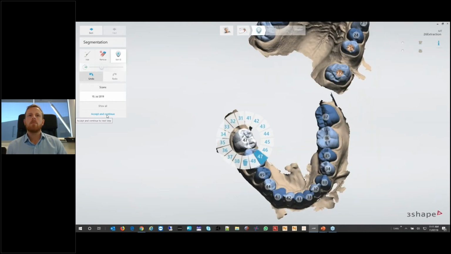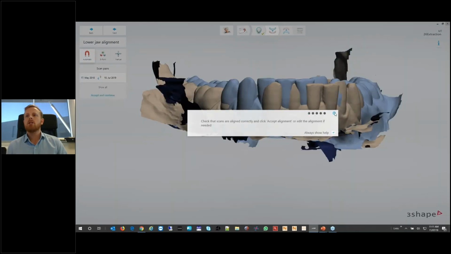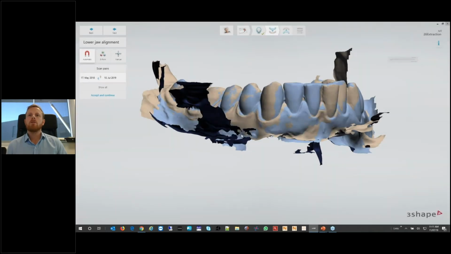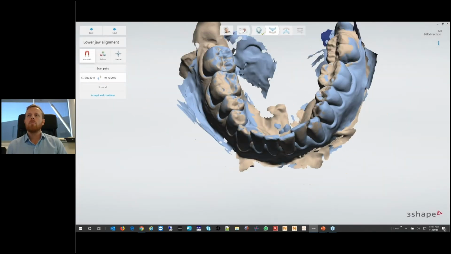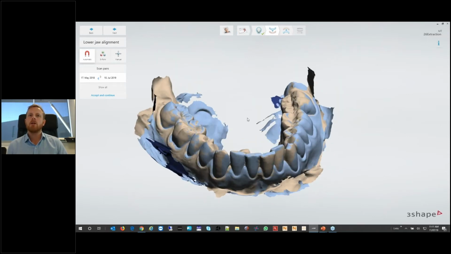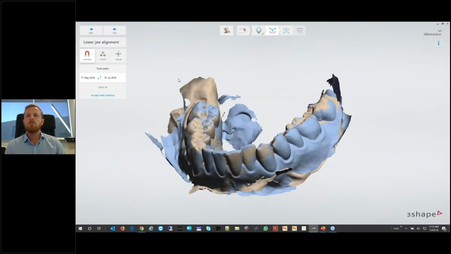So I'm going to say accept and continue, and that way I've accepted the segmentation. I said this is where the teeth are. Next, what we have to do is align all the pairs. So we saw before at the start I have 4 different scan dates for this patient. One from yesterday, no prizes for guessing that's actually me, and one from last year from the 17th of May. And I can see here that these have aligned very, very well.